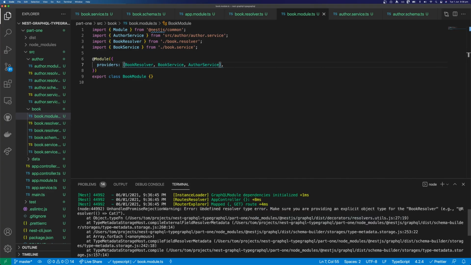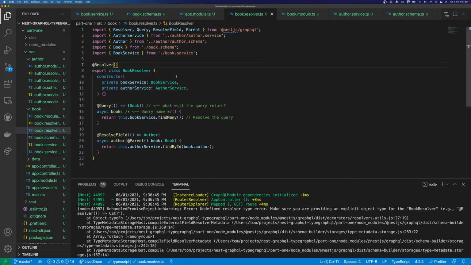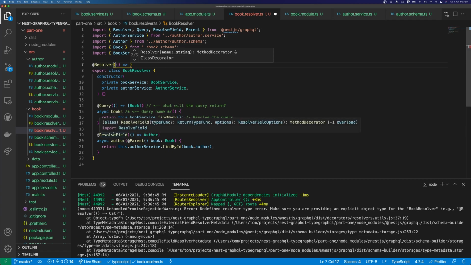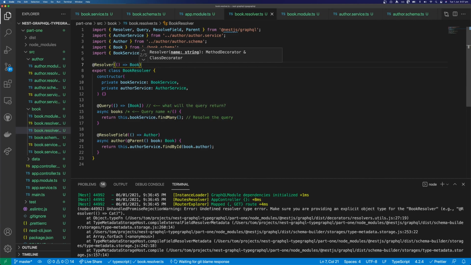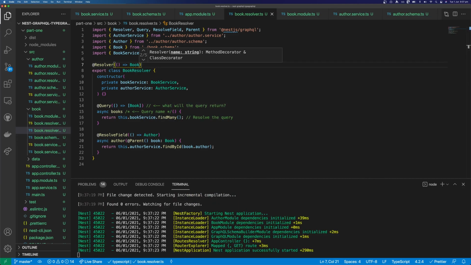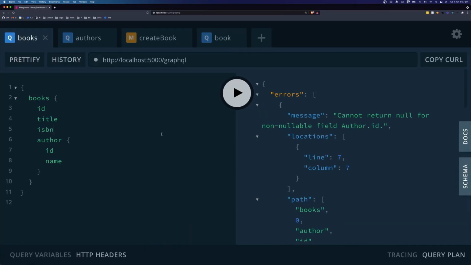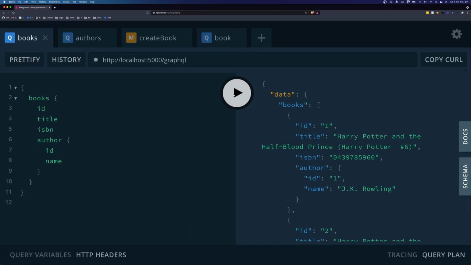So we have an undefined resolver type error. Make sure you're providing an explicit object type for BookResolver. So if we come back into BookResolver, you can see here that we're not providing an explicit type. And we need to do this because we have a resolver field on here. So this worked up until the point where we use this resolver field. But now that we have this, we need to tell it that this resolver is for returning books. And our GraphQL server is started. So if we come back to the GraphQL playground, we can run this query and we now get our books and our author objects are populated.